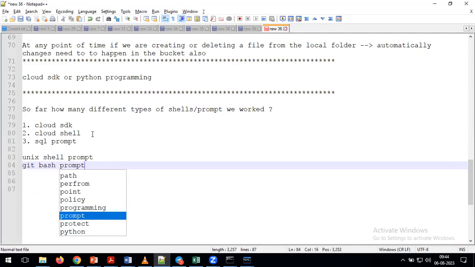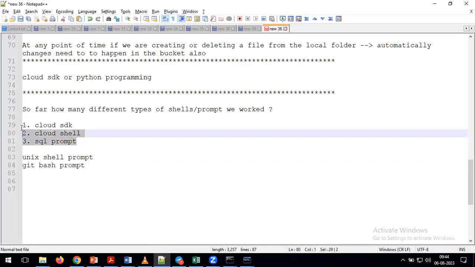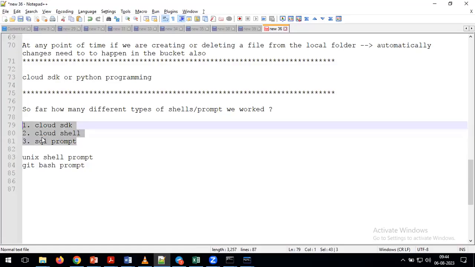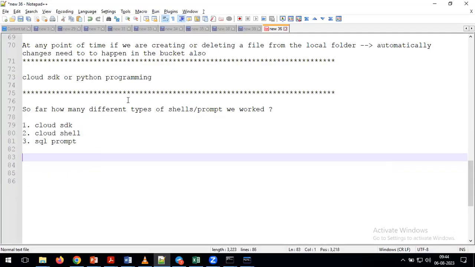So day by day, we are going to use different types of prompts and don't get any kind of confusion. At a high level, try to understand. So far, we used 3 different types of prompts. One is the Cloud SDK, another is Cloud Shell, and the other is the SQL prompt. But in the coming days, we will discuss some other types of prompts also. But don't get any confusion when we are using multiple prompts. Is it clear? Okay.